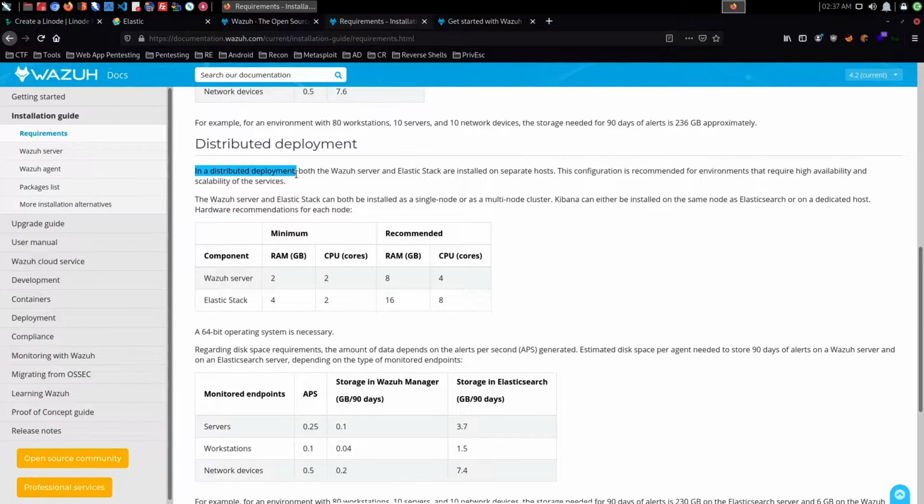So in a distributed deployment, both the Wazuh server and Elastic Stack are installed on separate hosts. This configuration is recommended for environments that require high availability and scalability of the services. The Wazuh server and Elastic Stack can both be installed as a single node or as a multi-node cluster. Kibana can either be installed on the same node, or Elasticsearch on a dedicated host.